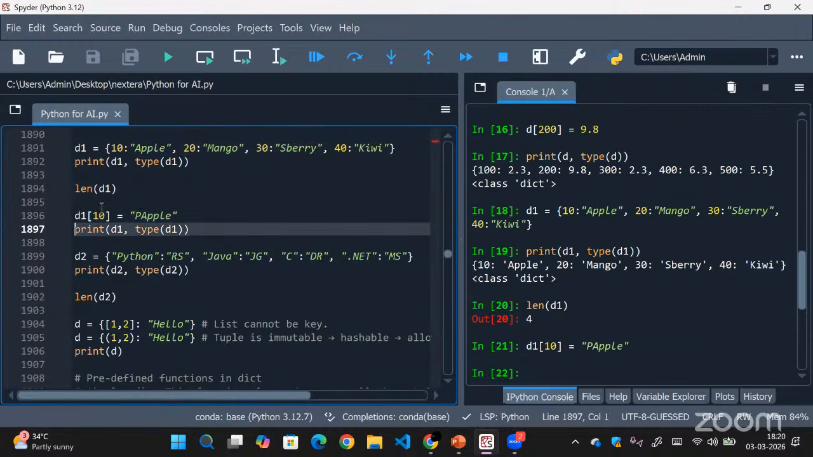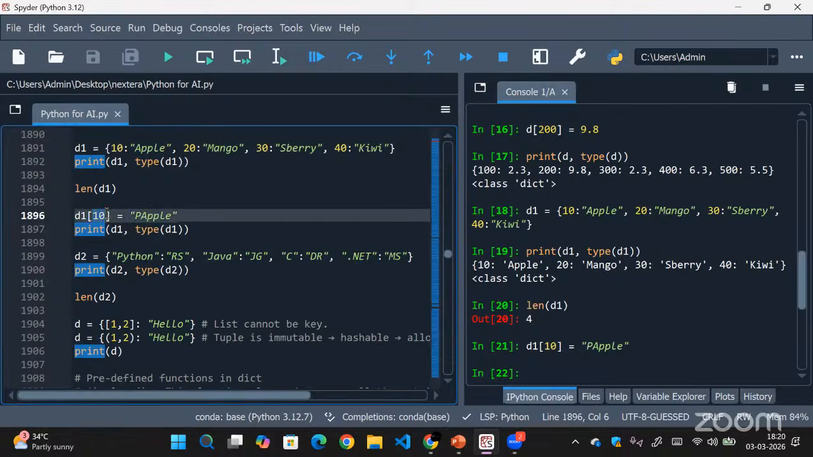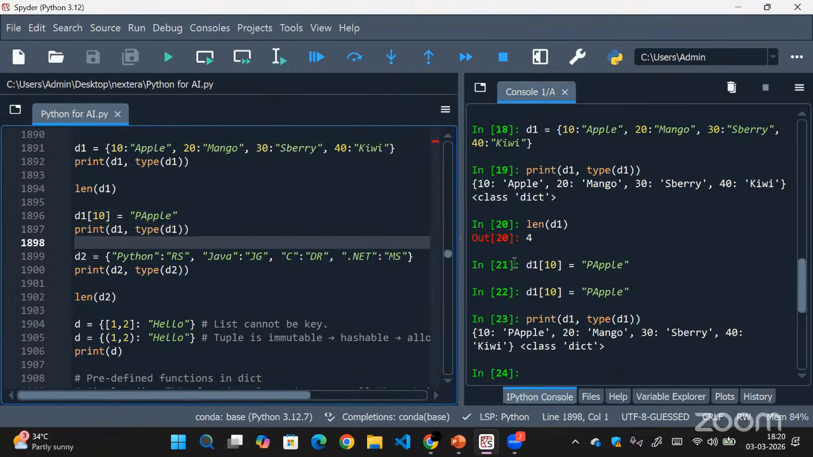So I'll be giving the dictionary, square brackets, the key whose value I want to update, and the new value I'll assign using the assignment operator. So if I do this, before it was apple here. So 10 is to apple was there. Now I've updated it to 10 is to pineapple.